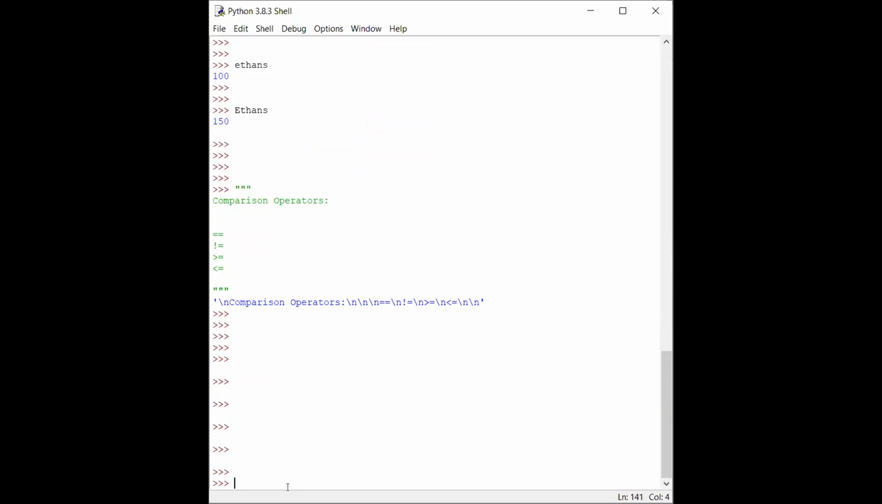The first one is to check equality. If there are two values and I want to check whether they are equal or not, I will be using the first one. The second one is not equal to. For people who are new to programming, the exclamation sign is mostly used as not in most programming languages. So when I see exclamation equal to, it means not equal to. Then greater than equal to and less than equal to.